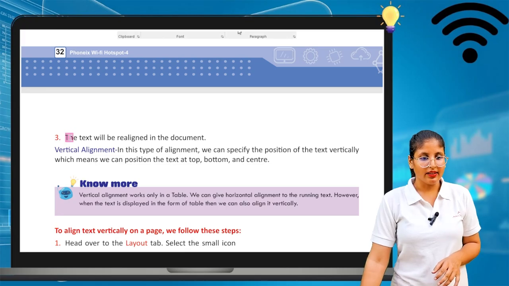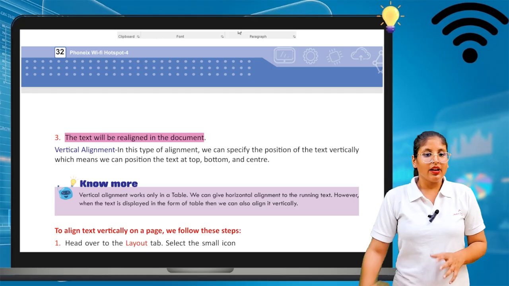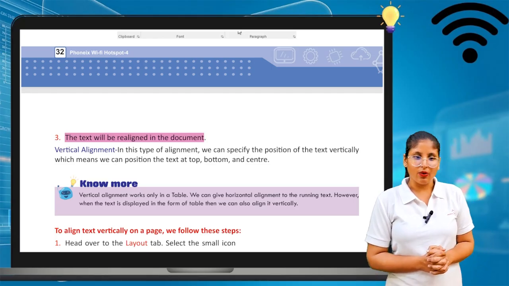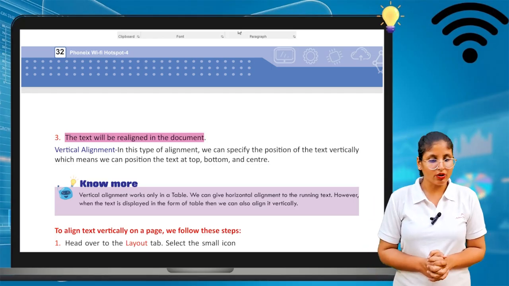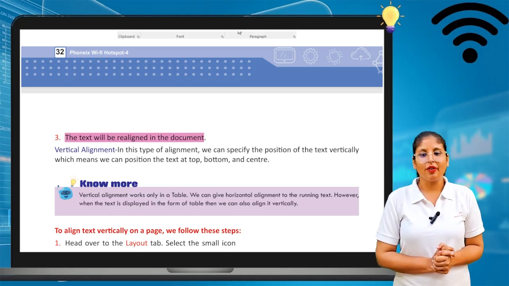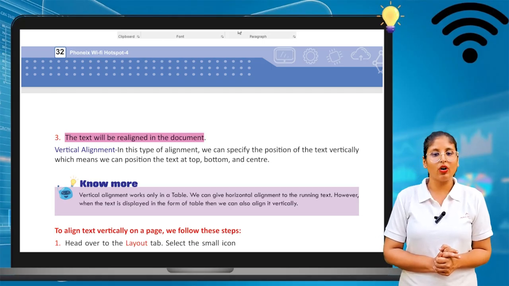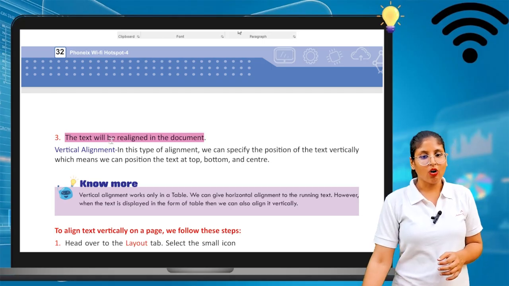Third, the text will be realigned. Now vertical alignment is also there. In this type of alignment, we can specify the position of the text vertically, which means we can position the text at top, bottom and center. So at the top, bottom and center, we can choose it.